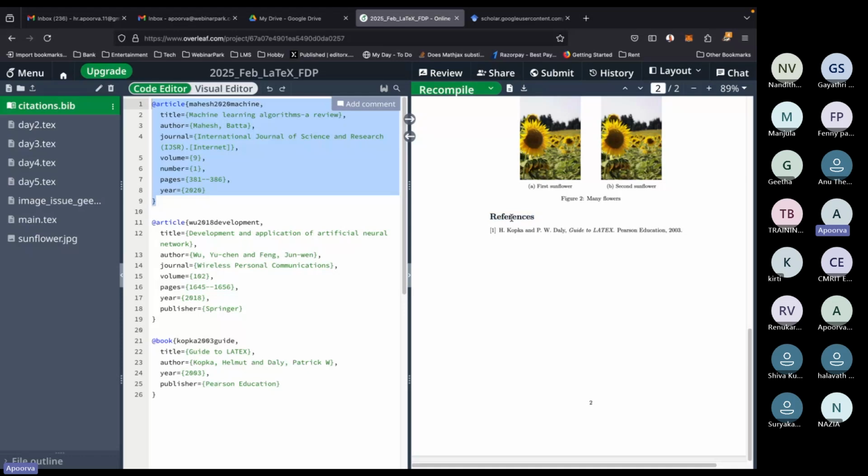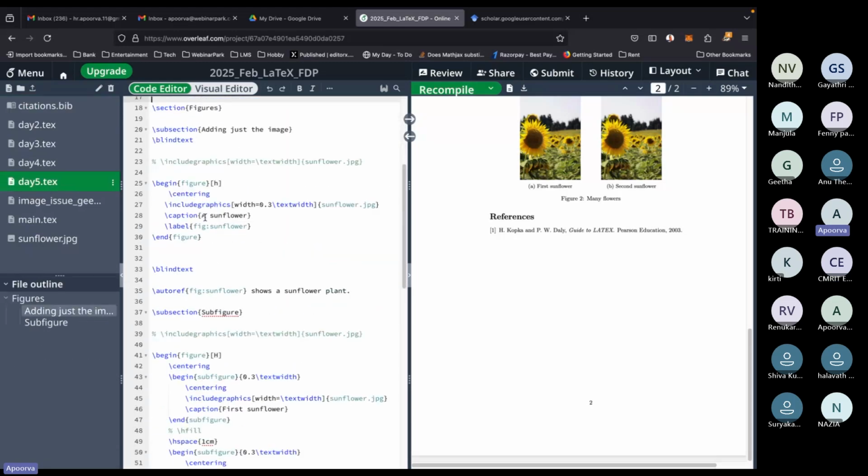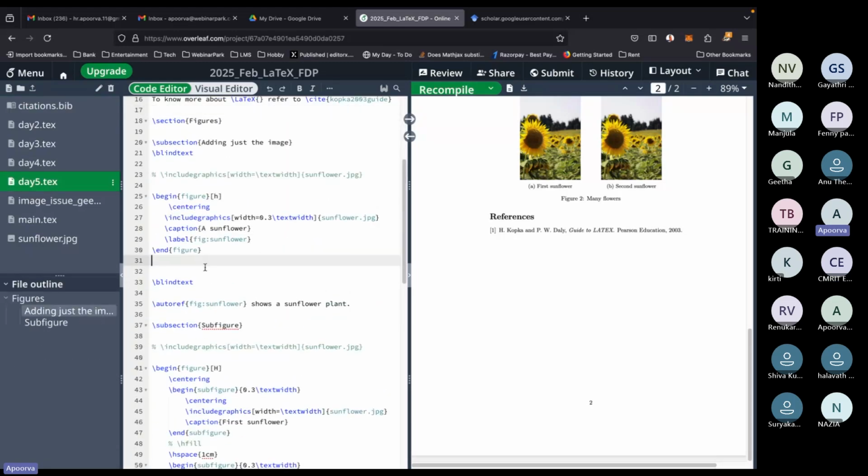Now, assuming we have this and you would want to make a reference to this particular paper, how do you do it? Which command would you use to actually make a reference to this particular paper? Slash cite. Yes, perfect.